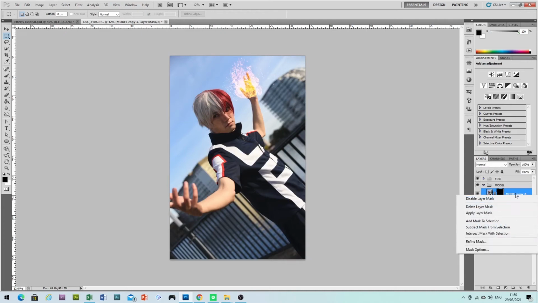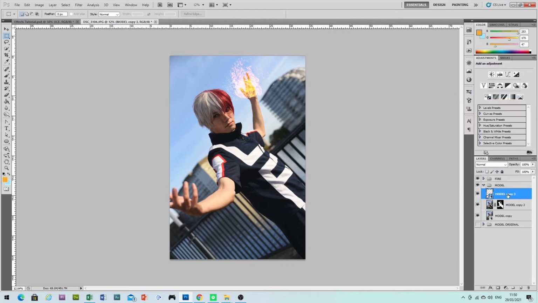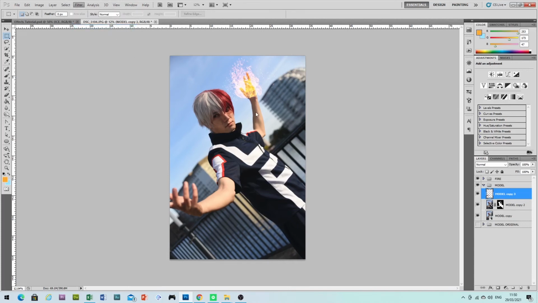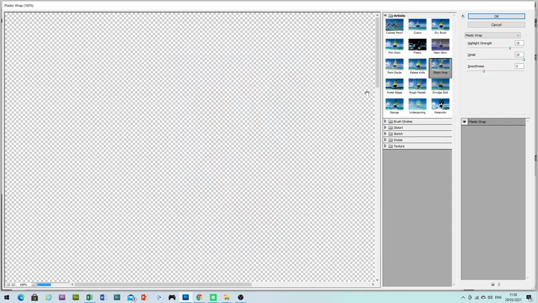So I'm actually going to convert that to a smart object, and I'm actually going to rasterize that as well, because once you've done that, that's just turned that into pixel data, where all the rest of this is linked back to the original image. This is now just pixel data. So I can go up here and go to filter, and I can start adding some interesting filters to it. So I'm going to go into my filter gallery, and I'm going to find plastic wrap.